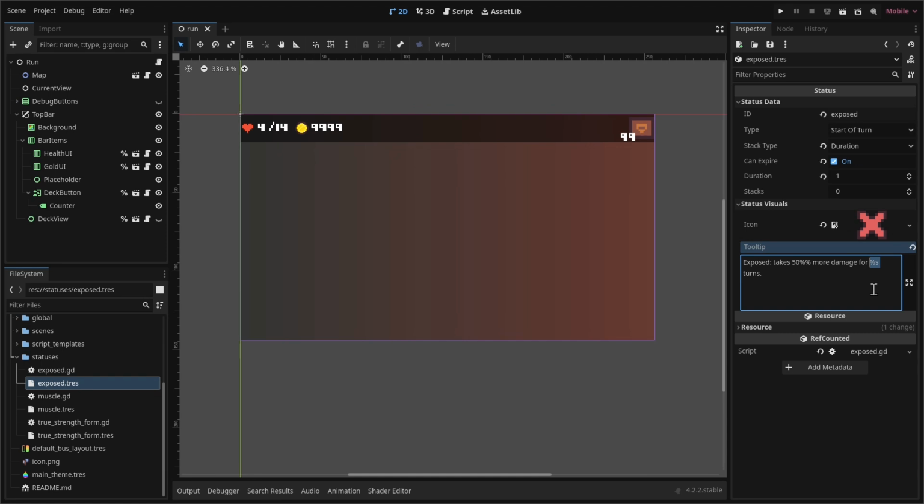So just like we did with cards and intents, we can say that, okay, this will be a number we have to replace later on. Cool. So let's move on to the muscle next. Again, we start with a to-do, and this will have a magic number 2. In this case, we just say muscle: attacks deal %s more damage, where %s will be the amount of stacks we currently have, right?